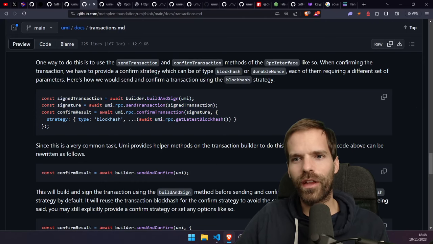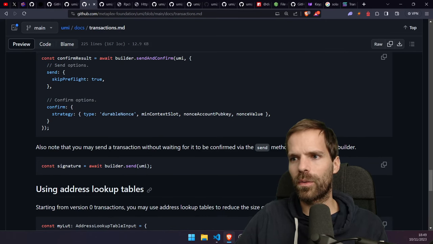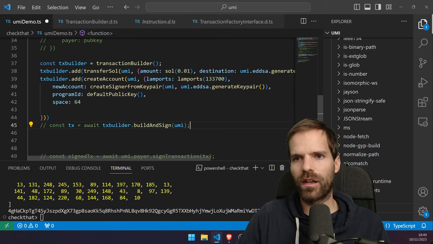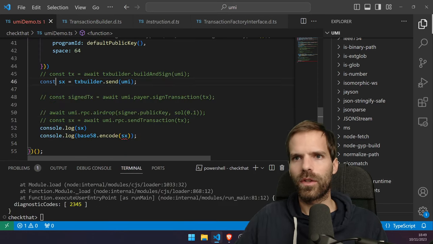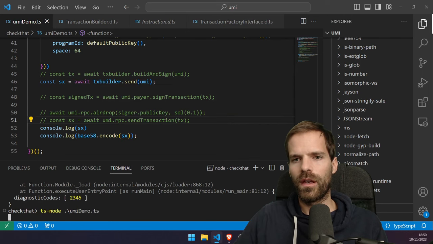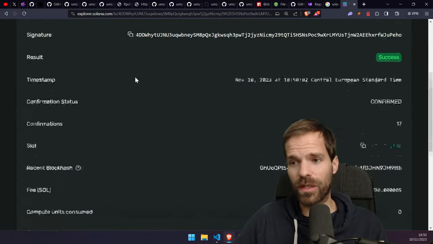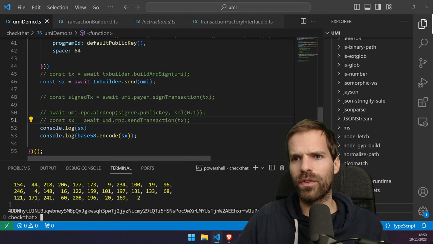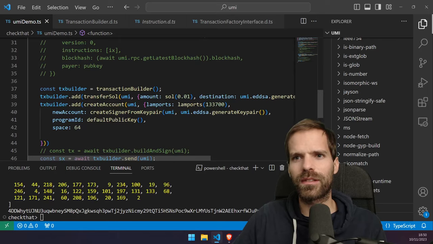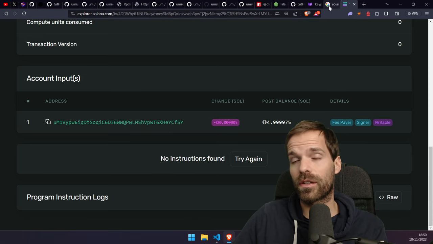Hey, for all of that stuff, there's even a nicer way to do it, since that's a very common task. There's another helper where we just send and confirm. You may send a transaction without waiting for it being confirmed via the send method of the transaction builder. No building, just sending. Send it. Oh, I need to await. And we have a signature, but did the instructions make it into that transaction though? No, also not. I think I'm still missing something, but sending the transaction worked, so that's fine.